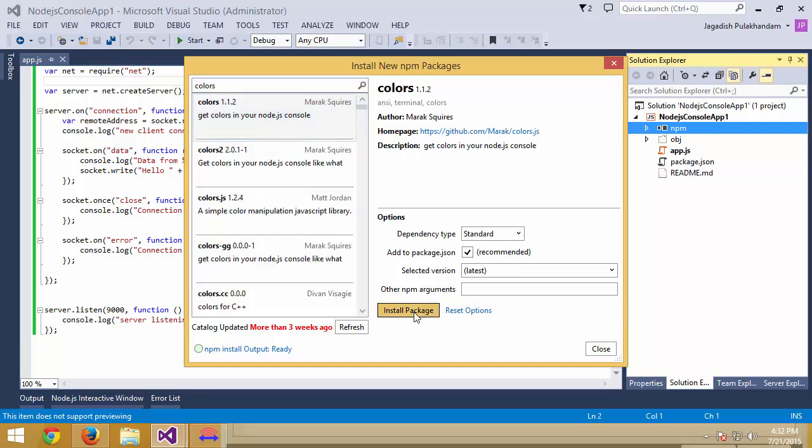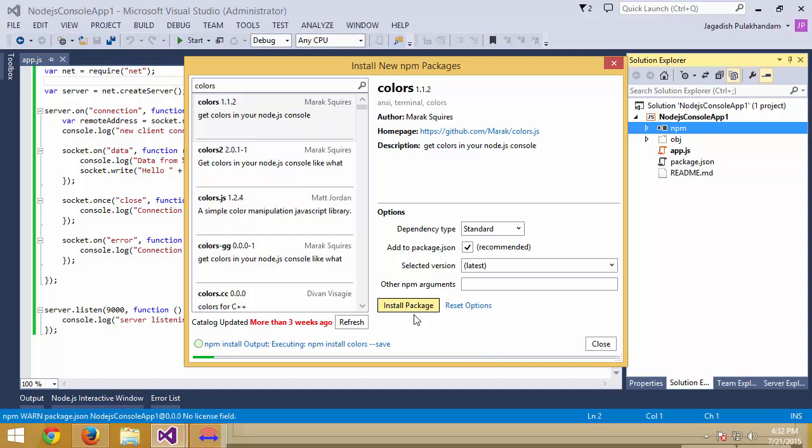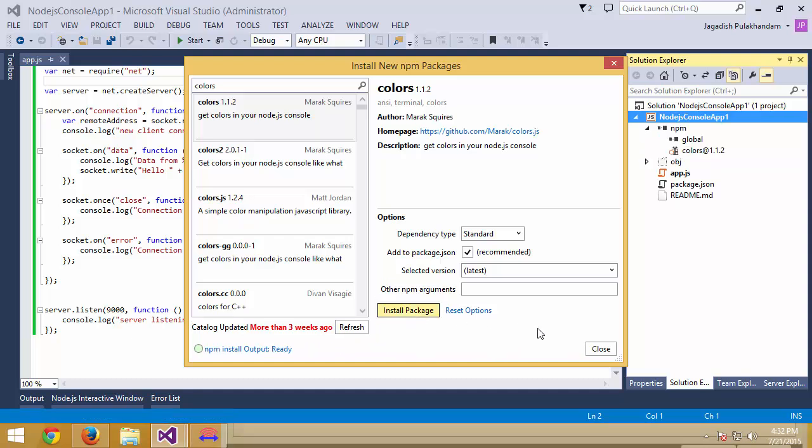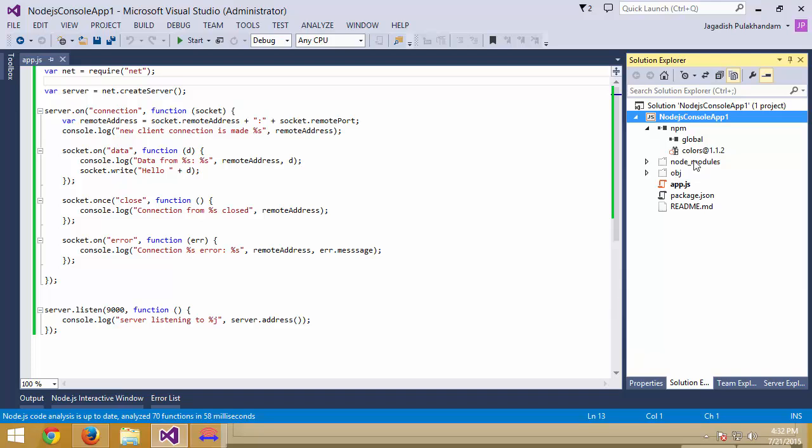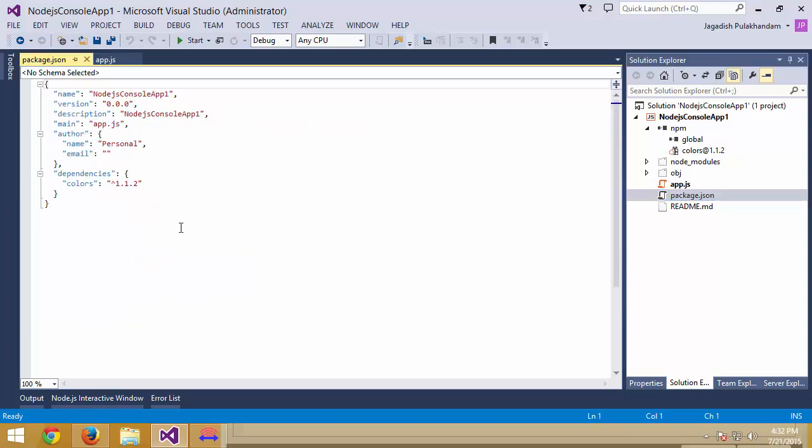So the moment I do that, it is going to get that module, or say package, into our particular application, and you can see I have the colors package installed as part of my project. And if you open package.json, you are going to see the dependencies right here. So which means I have installed something like colors. That is the dependency module or dependency package. So my particular Node.js application or package is currently depending on this module. That is what this says.